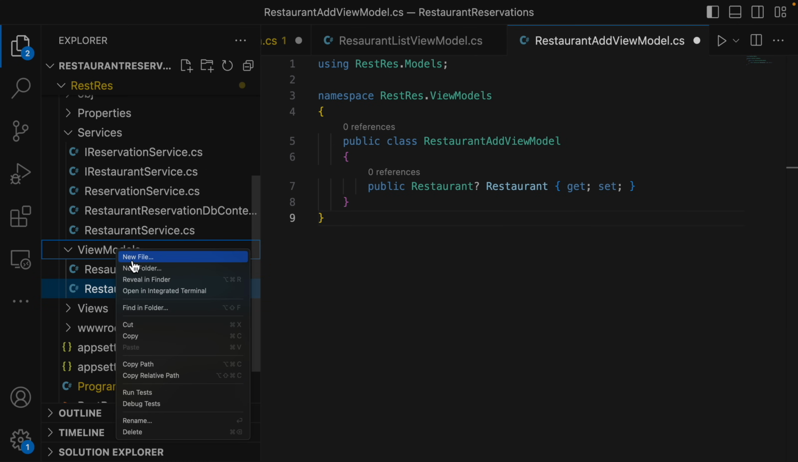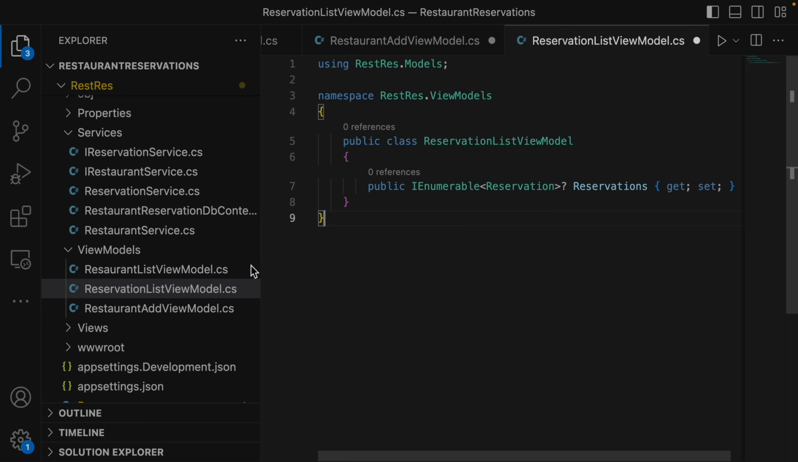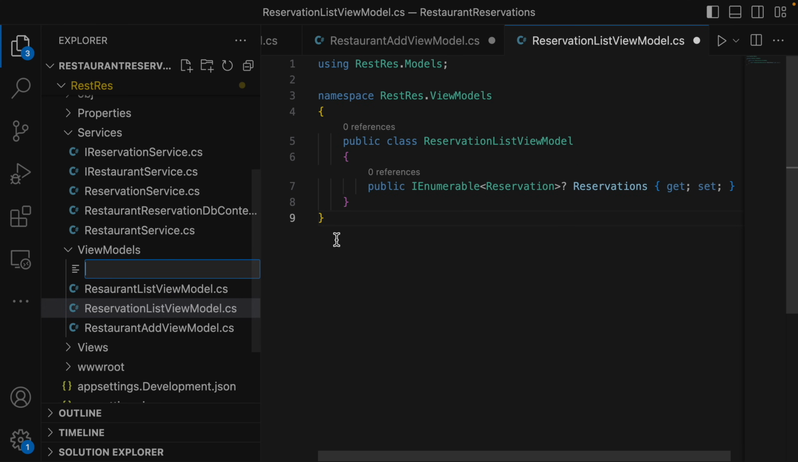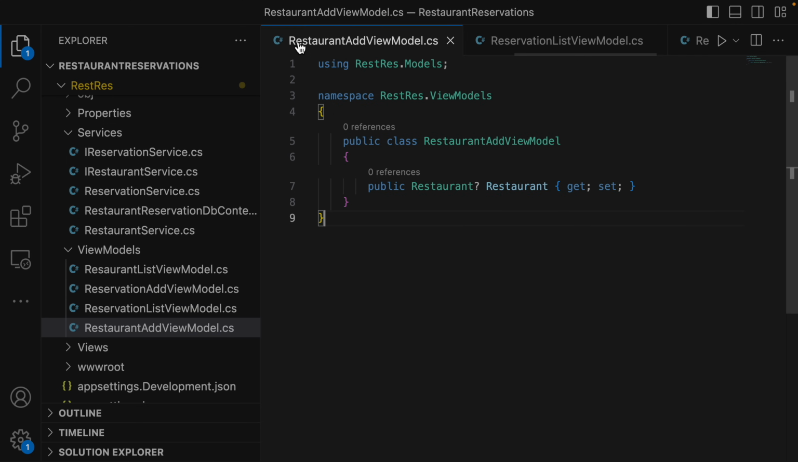And then we have to do the same for the reservations. So reservation list view model. Again, this will be listing all the reservations. And then we have the reservation add view model, which is just showing a single reservation. Okay, make sure all these are saved.